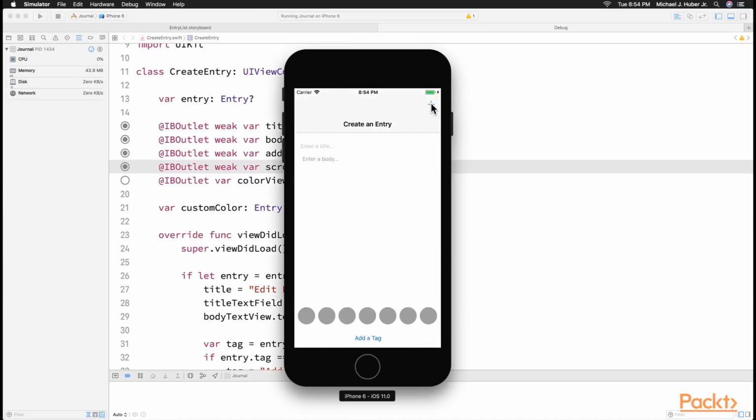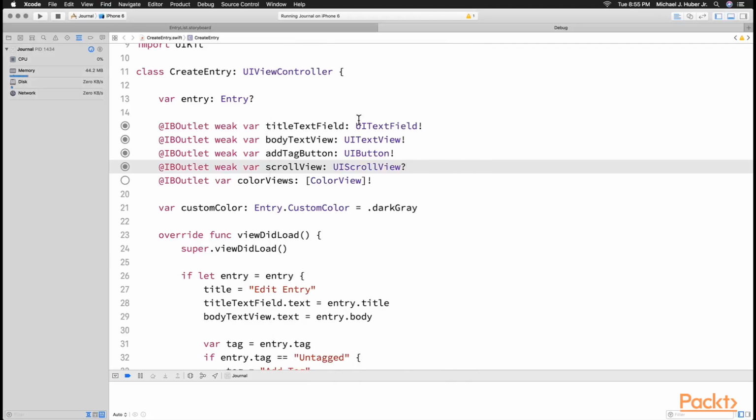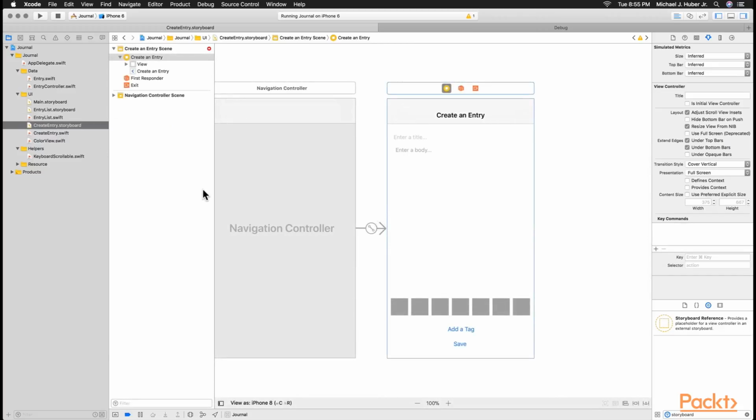So hitting the add button, it will display our create entry. But right now we have no way of getting back to our previous view controller. So there are several ways to do that. We can go to our create entry storyboard, and we can put a cancel button up here, or when the save button is tapped, we can dismiss our view controller. For now, we will just do a cancel button.